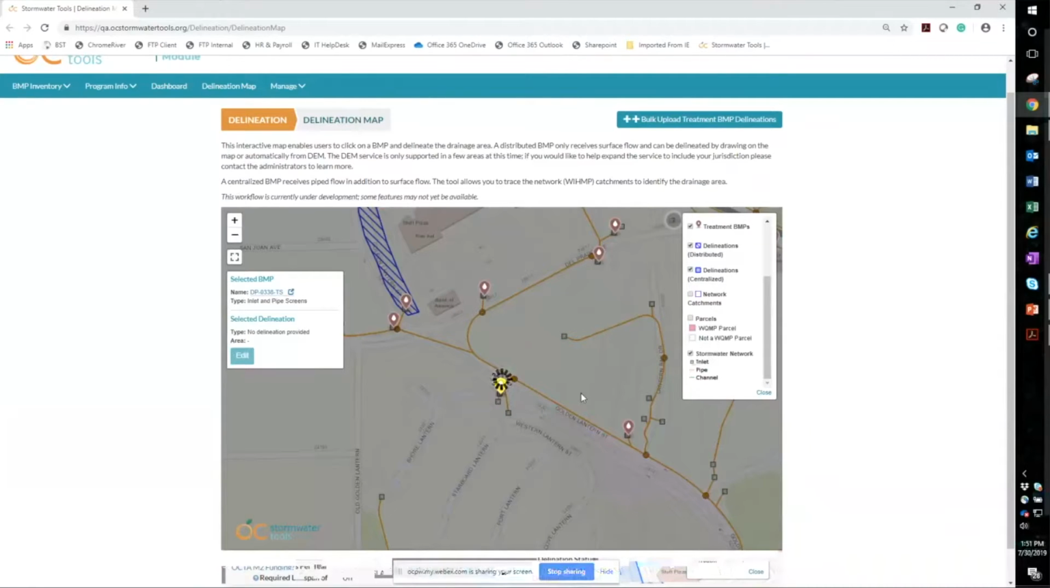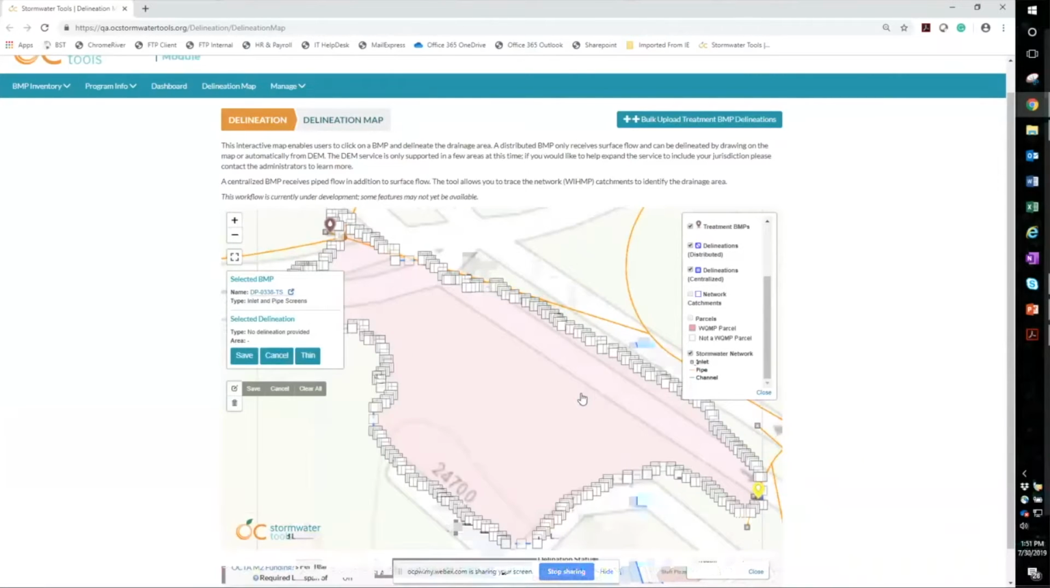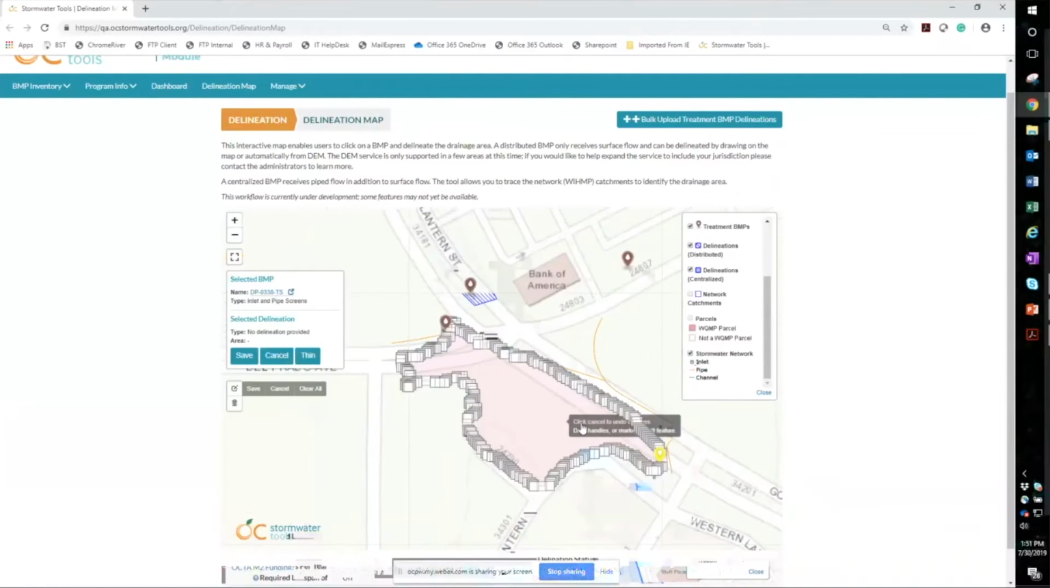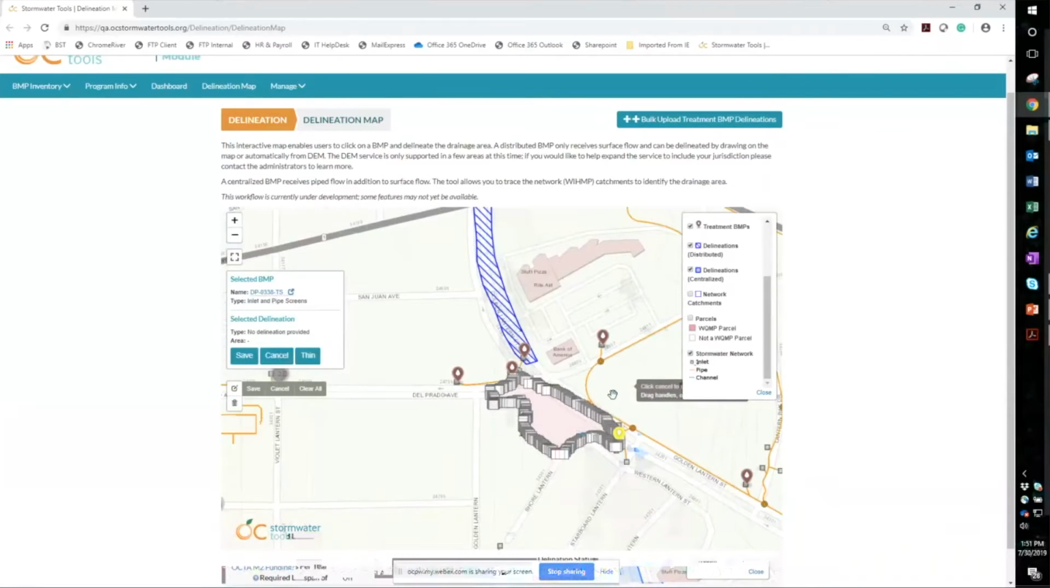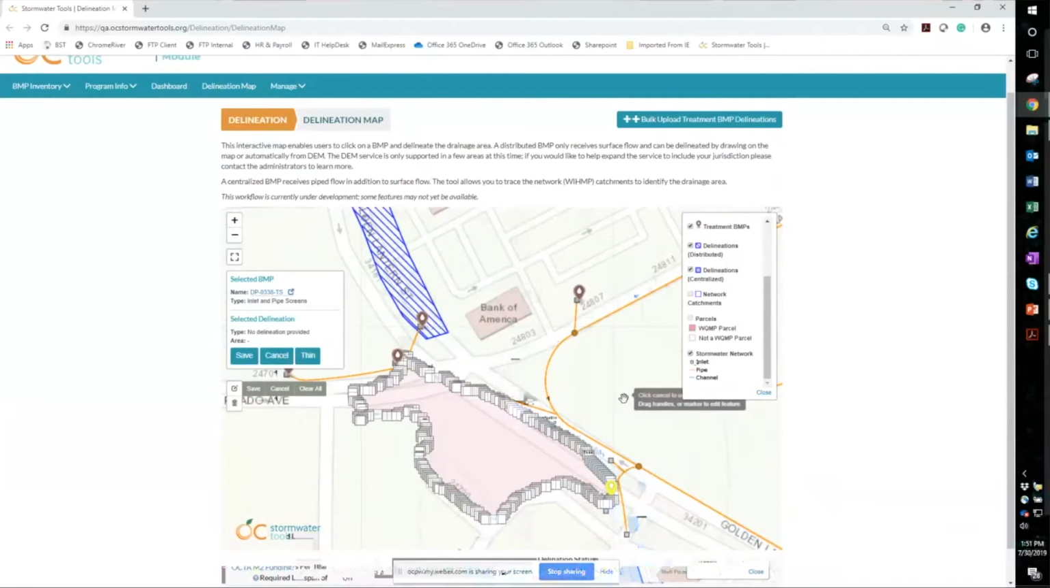I will say that doing this one by one for 1,000 inlets is not a good idea at all. So the other option we provide, and I'll show you what it looks like in, say, Tustin, where we've gotten these back. We have them run it for all the known BMPs, and so they're giving us back the delineations as polygons, and we can get them uploaded. So what you start with is pre-populated polygons based on this service, as opposed to having to go through and do it one by one.